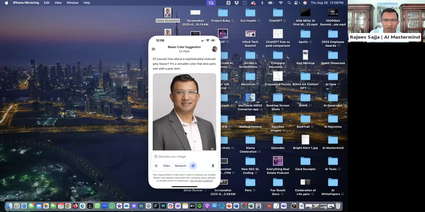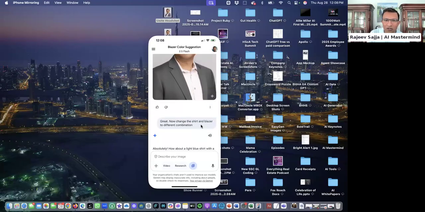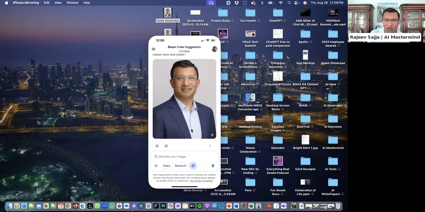Right? You can keep playing with it. You can remove things. I think I even said, now change the shirt and blazer to a different combo. Light blue shirt. Look at this, right? The face is the exact face. It hasn't messed with the face. And that's what I love about this. It maintains consistency from picture to picture based on your ask.